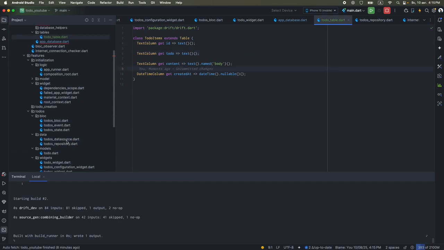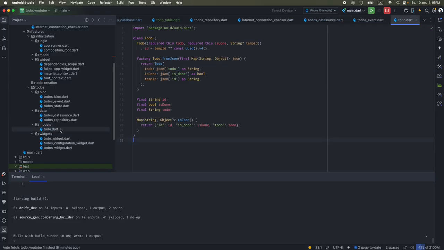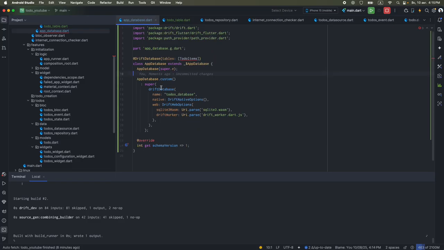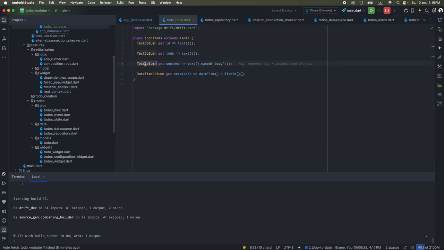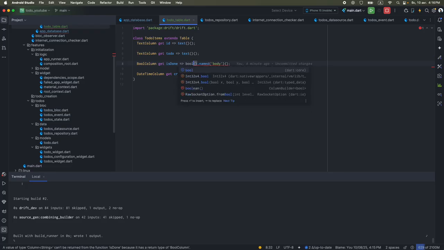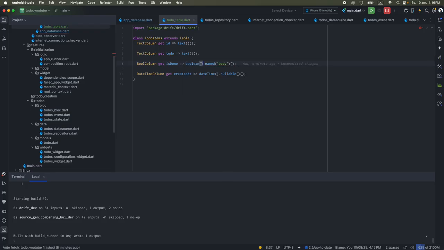And what else do we have here? To-dos. We have boolean is done. So we create a boolean column, bool column named is done. Don't need this one. Or you need this one. Okay. Just the time column created at.